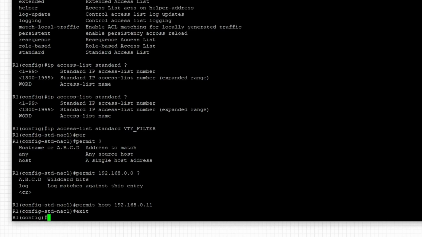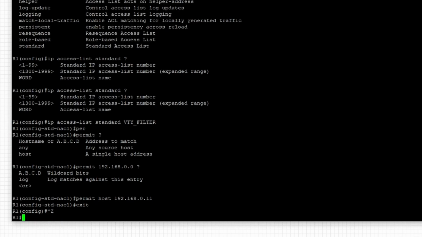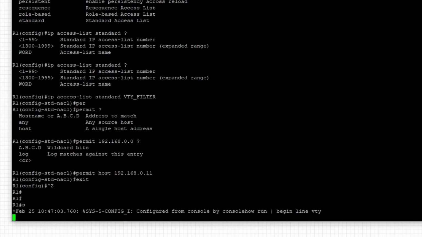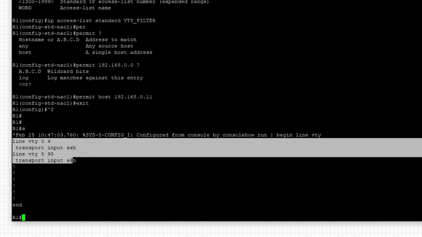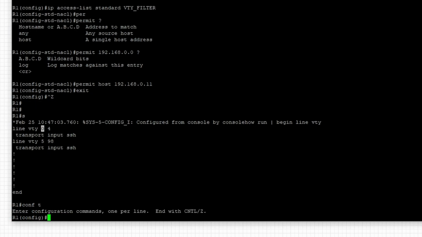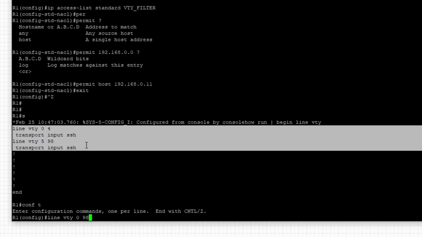Now, remember the virtual lines, line VTY? That's where we want to assign this access list as a filter for the incoming management traffic. This is the configuration we did to enable the SSH. And we want to go to the same place and configure the filter. Now, you see how this is split into two pieces?